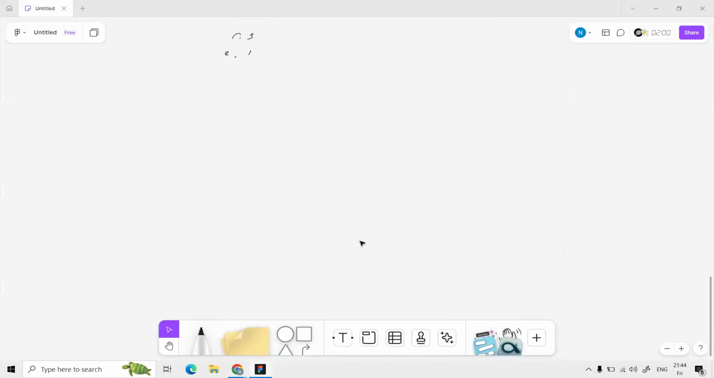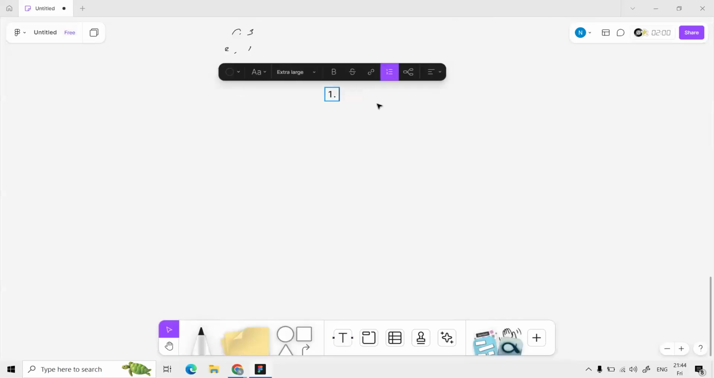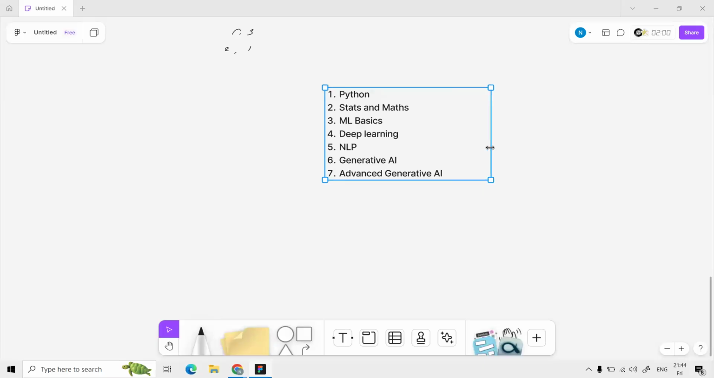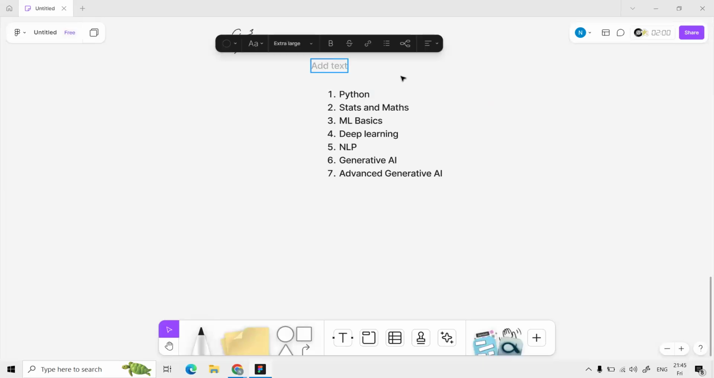Now I'm going to write what the syllabus is again. People are asking, and some of them have joined as new and do not know this information. We are going to start our classes with Python, where we'll discuss both the basics and advanced. Then we will have statistics and maths. Then we will have machine learning basics, and then we will start with deep learning, NLP, and basic generative AI, and advanced generative AI. So this is our curriculum in a short way. If you need a detailed curriculum, you can check with our management. I'll give an updated one soon.